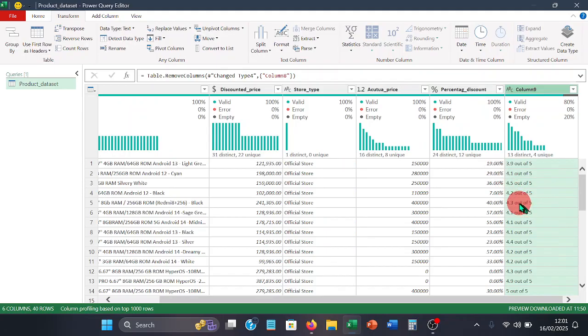Now we can't leave it like this because we don't want 3.9 out of 5, 4.1 out of 5, 4.5 out of 5. We already know that rating is over 5, right? So we only want it to be 3.9, 4.1, and 4.5. For us to do that, we are going to right click on it, still in the transform tab, you come to extract, we click on range.